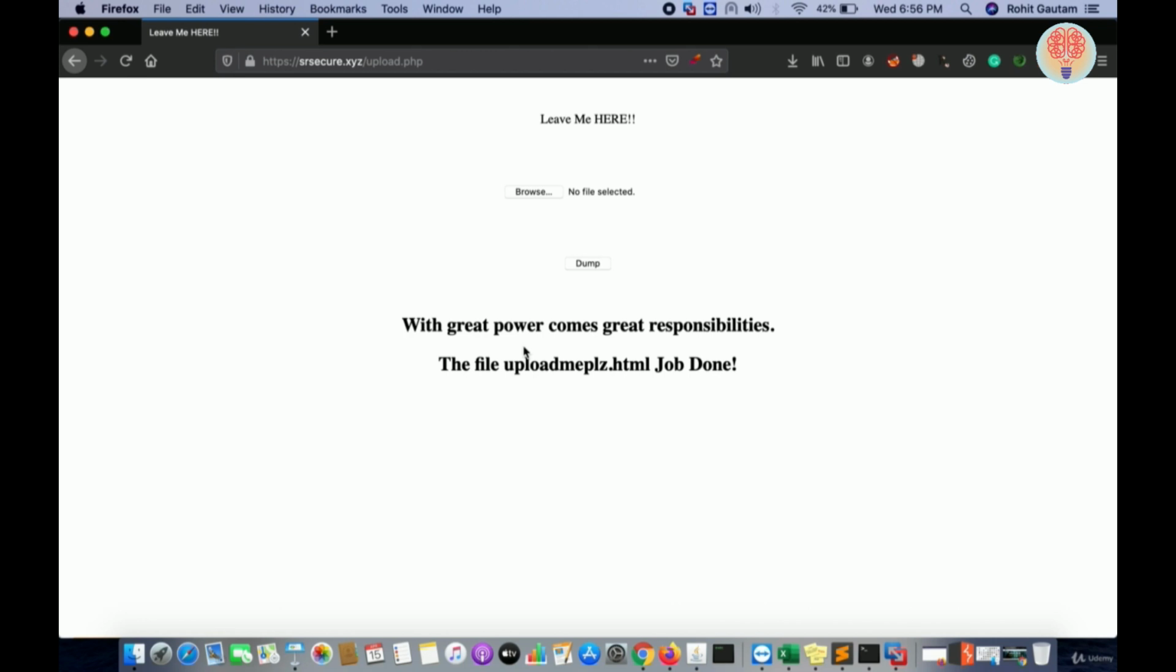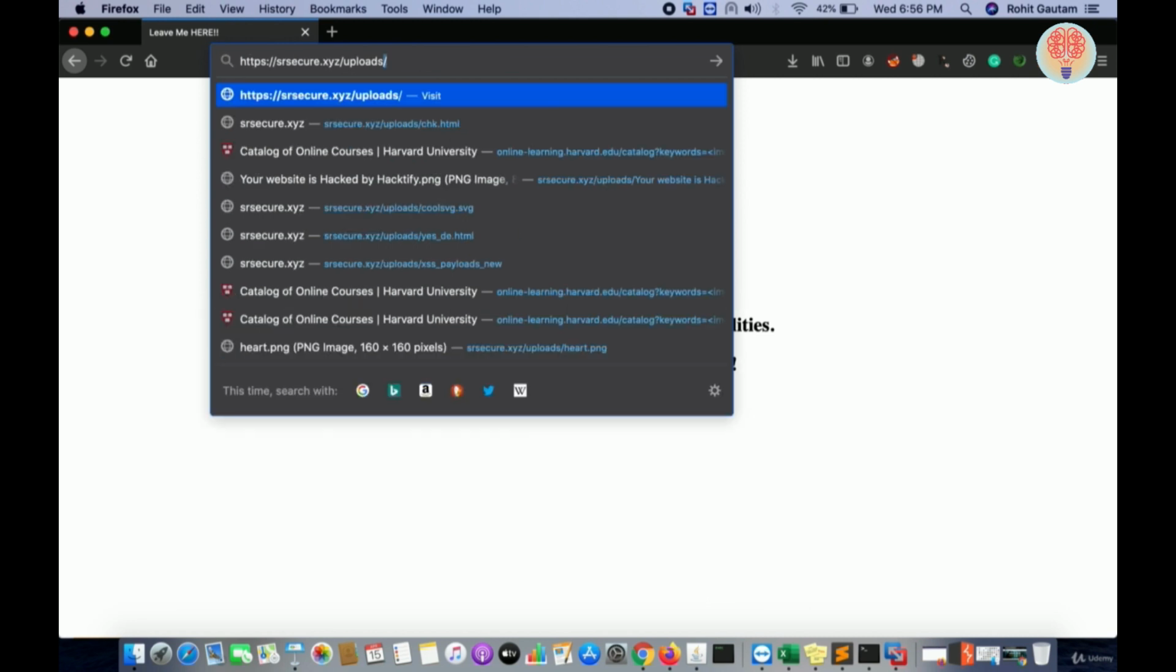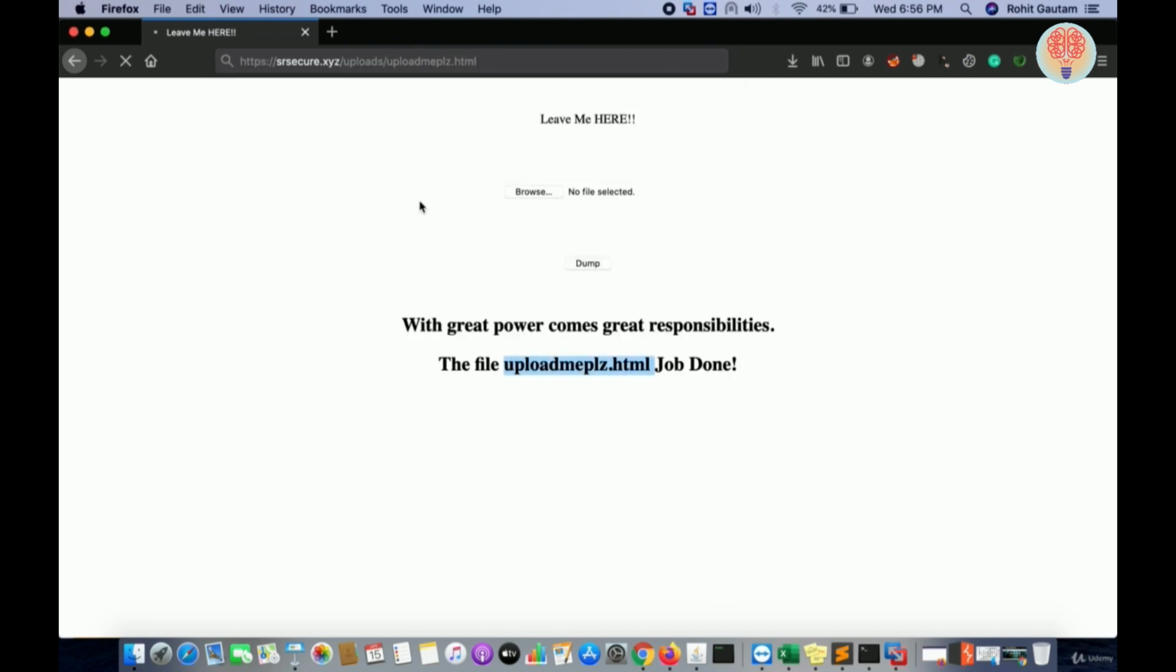Perfect. So as you can see, it shows the file upload me please.html job done, which means the file has been uploaded successfully. I'll just copy this name because I want to see this file. I will try to paste the file name over here into the uploads directory, because any file that gets uploaded goes into the upload directory. When I locate this file, it will show a successful XSS. This is how we can achieve XSS through the file uploading feature.